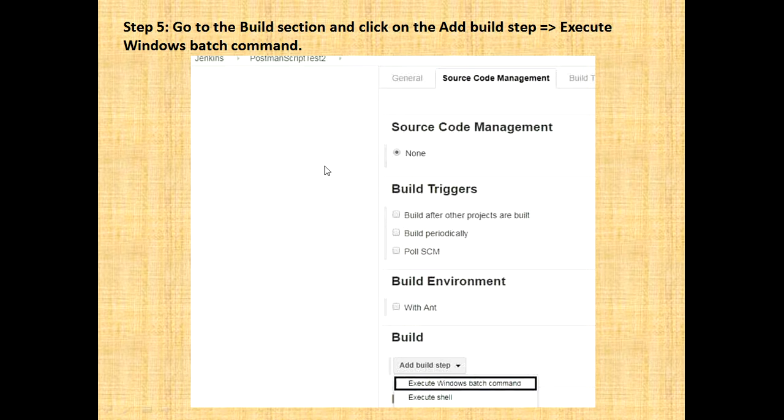And then go to the build section. Here you have to go to the build section and click on the add build step. You have to click on this button and then select execute windows batch command. First of all, go to the build section, then click on add build step and select the execute windows batch command.